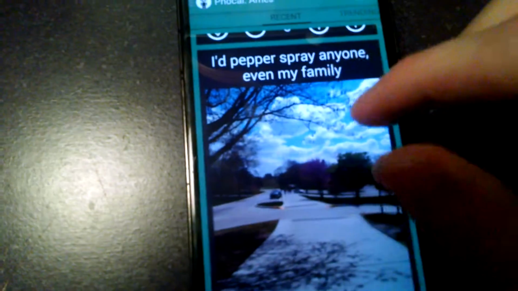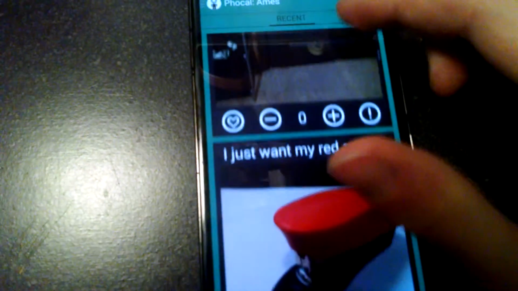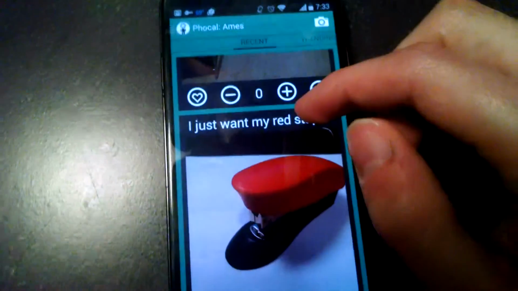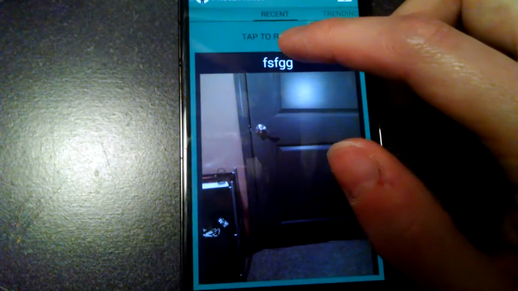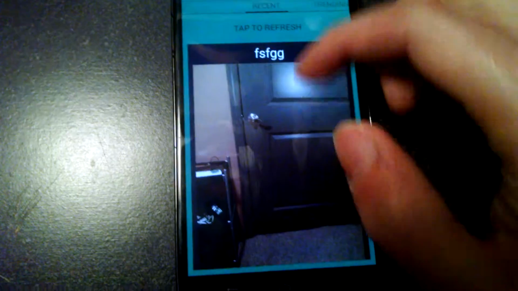If I were to go back down to the app, I haven't refreshed the feed, and the photo is still there. However, if I go refresh the feed, the photo is now gone.